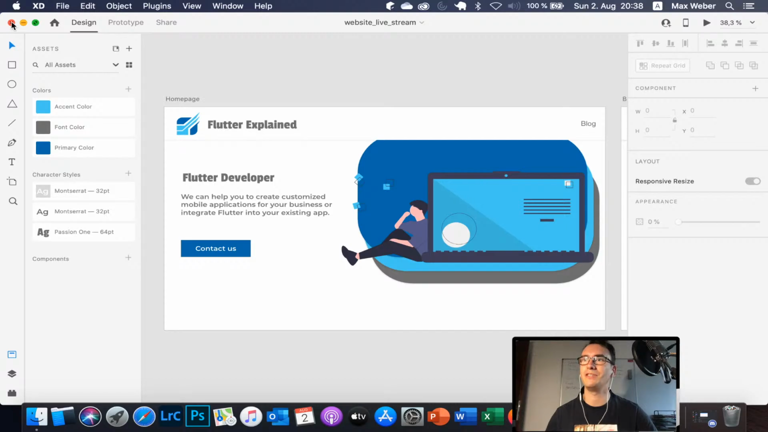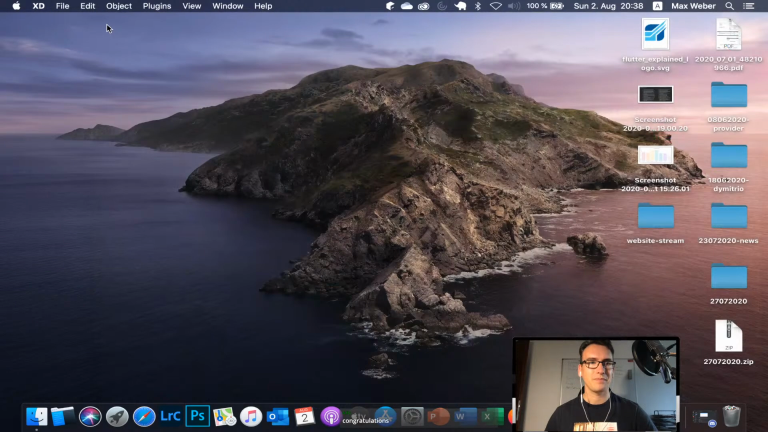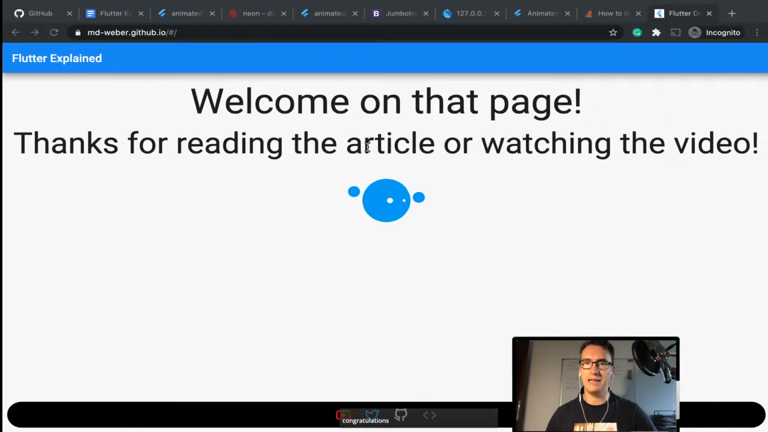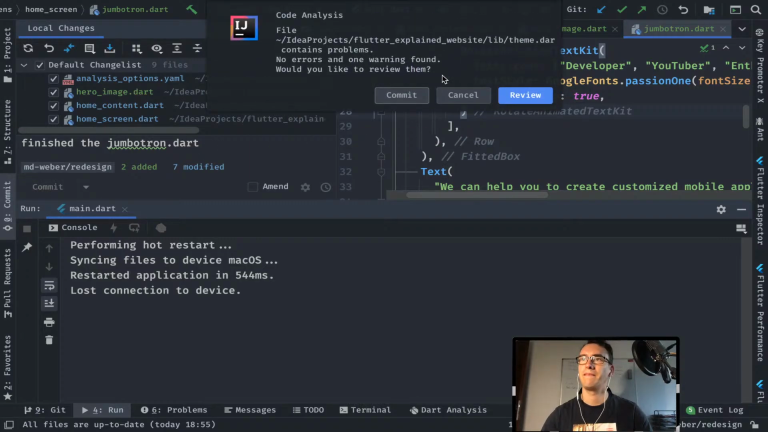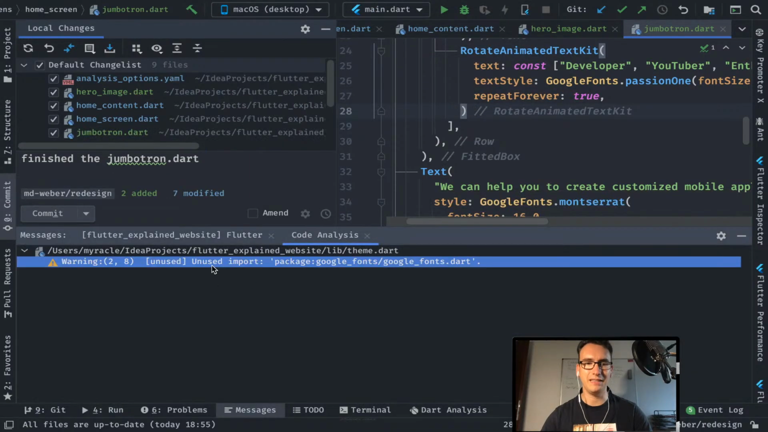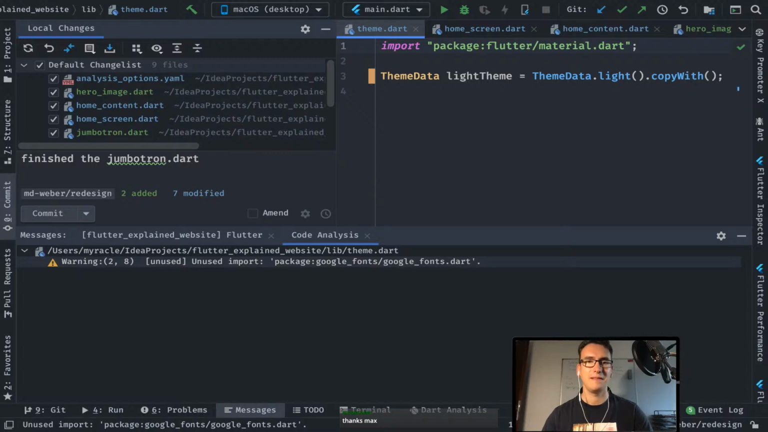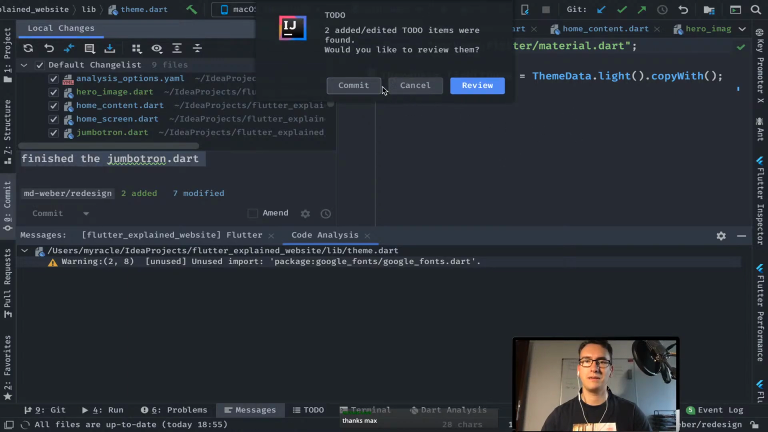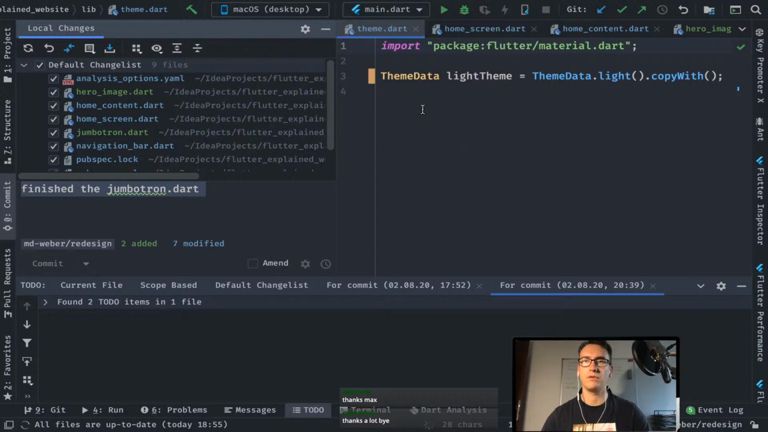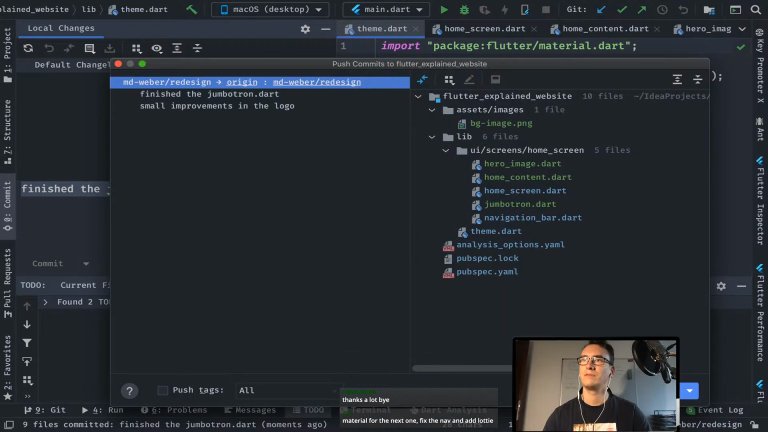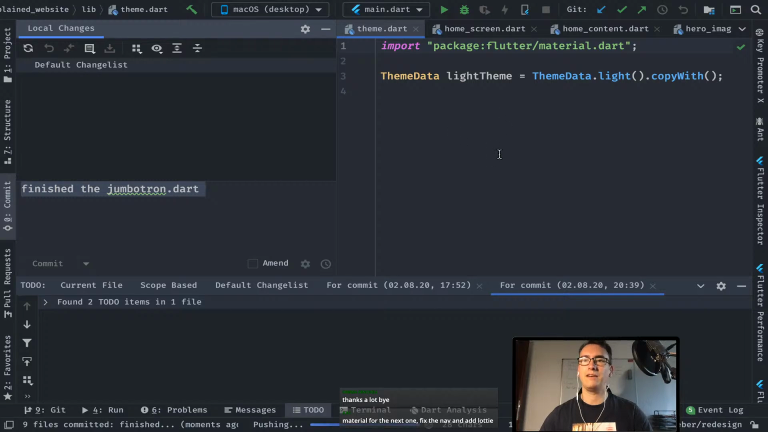It's always very appreciated. Okay, so I close everything now and I will commit that here. So finished the Jumbotron. Thank you, Mitsuke. It was fantastic to have you here. We have 2 to-dos. That's fine, I think. Commit. And add Lottie. Yep, so let's do that.